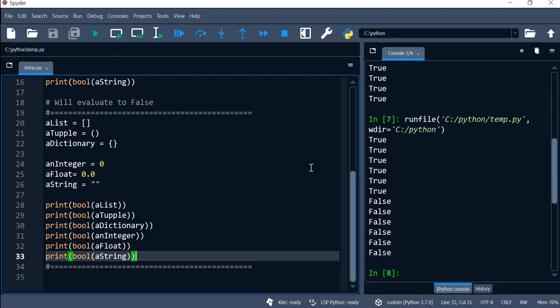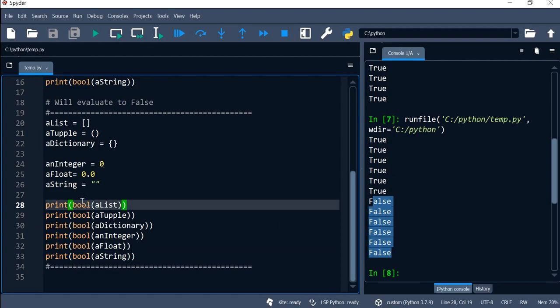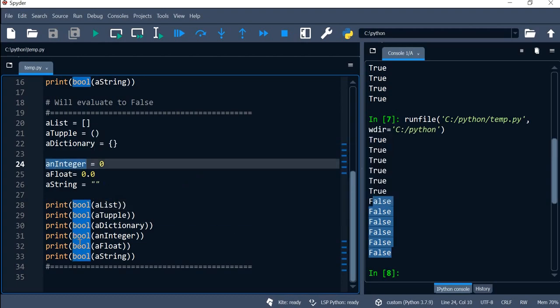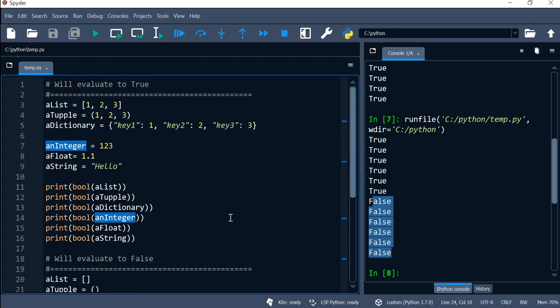Okay, so this is useful with conditions, or if you want to test an expression for true and false, you can also use the bool function to actually confirm if this value, for example, evaluates to true or false, that you can then use in your conditions. So I hope this was helpful for you, and I'll see you in the next video.